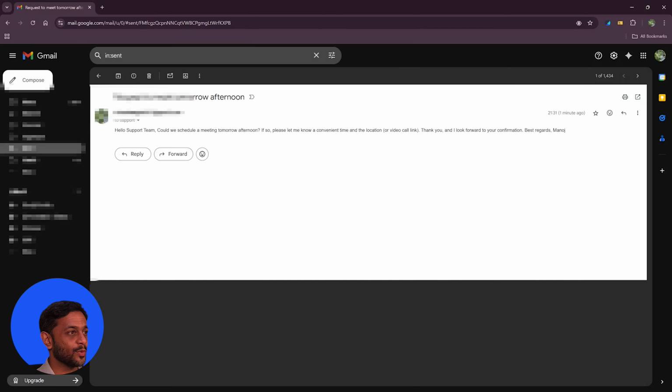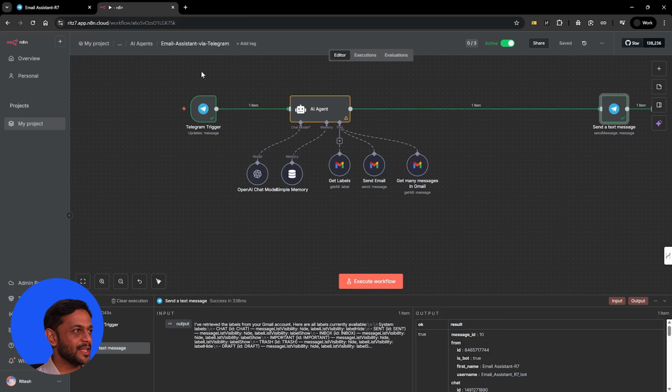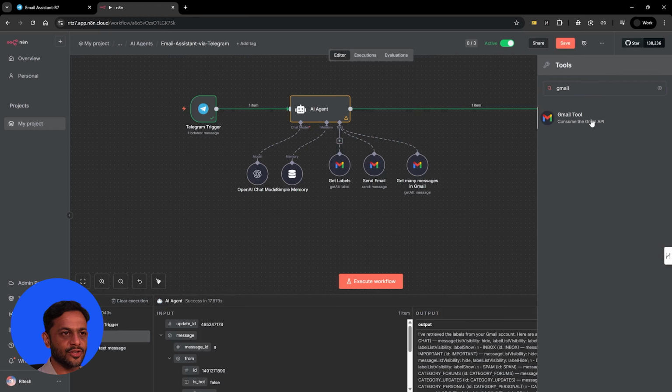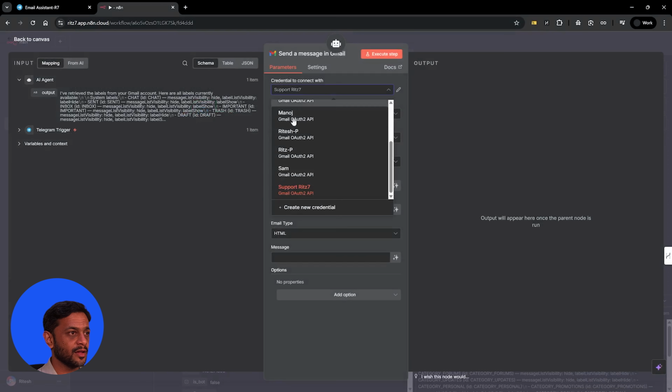And there you go. Request to meet tomorrow afternoon. Hello support team, and so on and so forth. You can see that the email is actually being sent. Let's move on. Let's add one more tool wherein we can reply to a particular email.